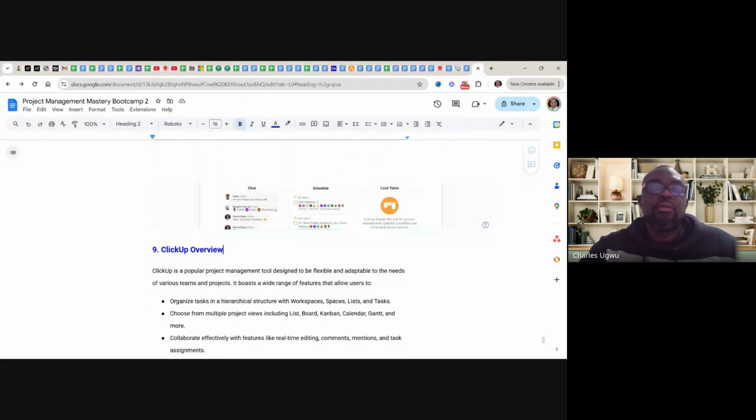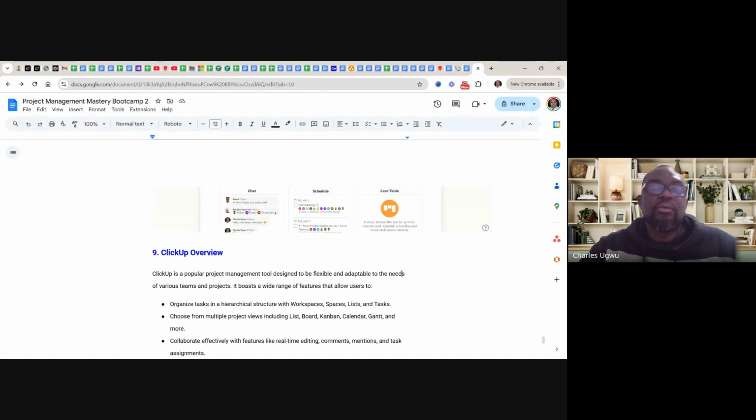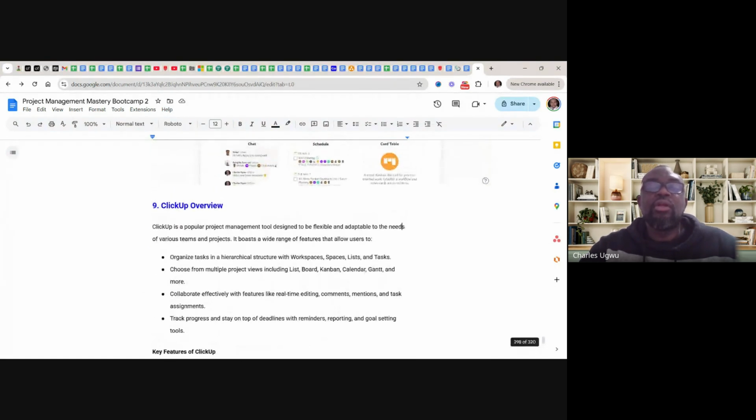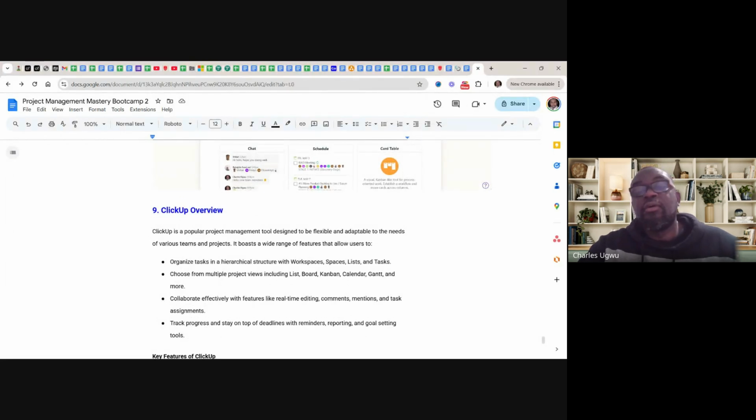So then we have ClickUp. ClickUp is another platform that gives a lot out for free. So they are very robust. They have a lot in ClickUp. ClickUp is a popular project management tool designed to be flexible and adaptable to the needs of various teams and projects. It boasts a wide range of features.